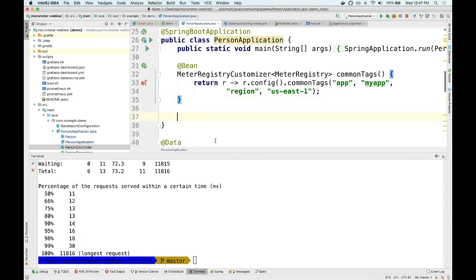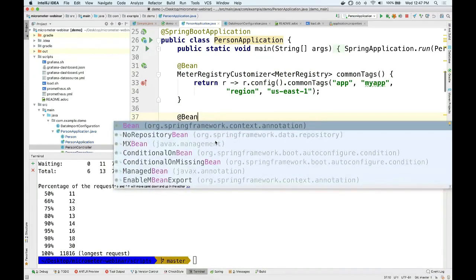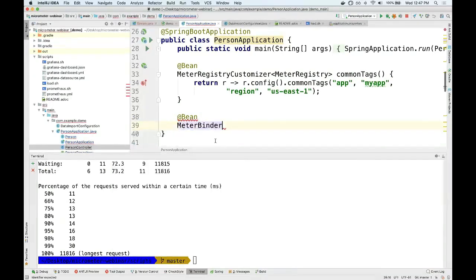And then finally, there's a meter binder, which allows you to create an encapsulation of a set of metrics. Any meter binder that's on the class path gets wired automatically. And this interface, again, there's not much to it.